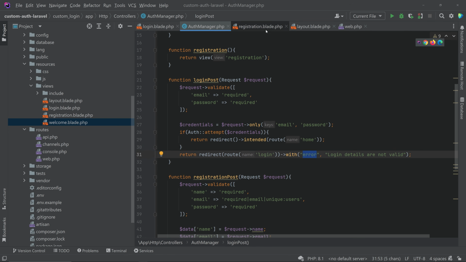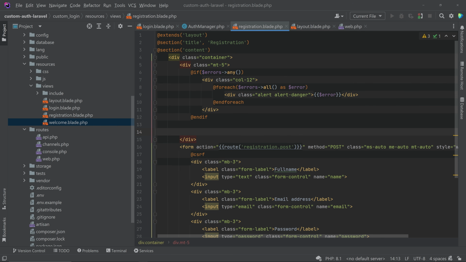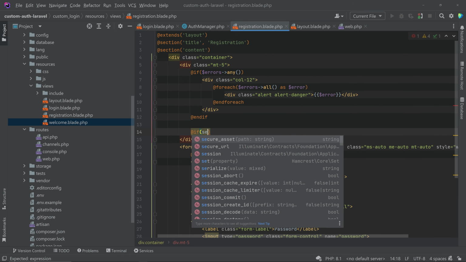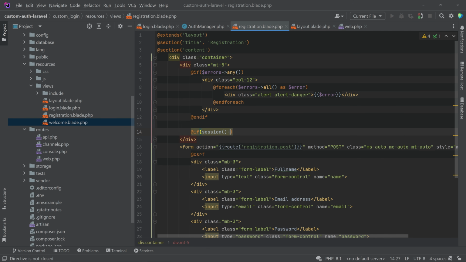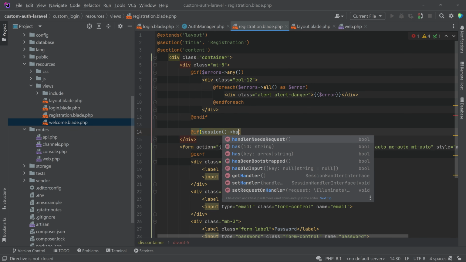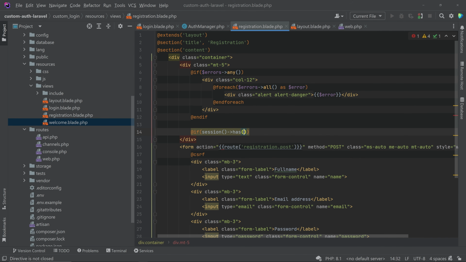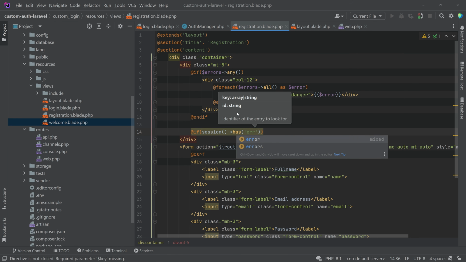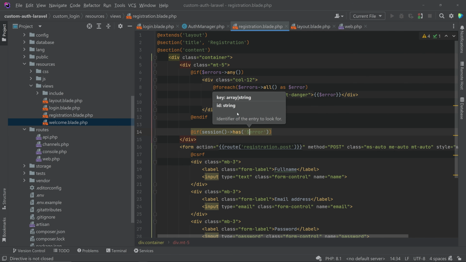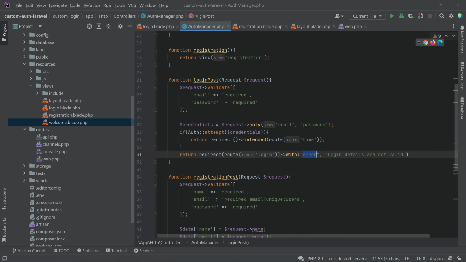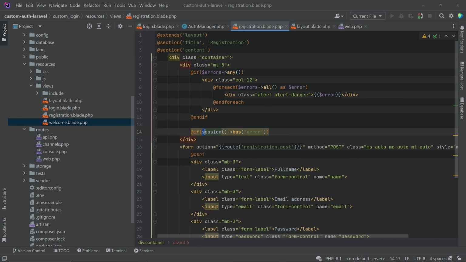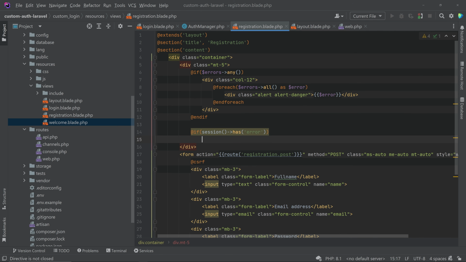In order to display these, we have to write another one, that is @if. These are sessions, so we are going to check session has. Session dot has error. Not $error, it's simply error. This is the key that we are using here. Here we are checking if the session is having something with the key error. Now we can end the if condition.